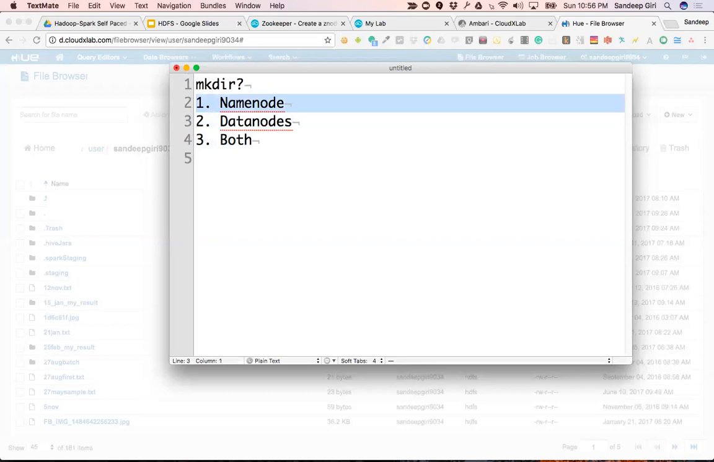The actual data starts from the 0th byte. If this is the file, the data from here till here is the data. The rest, like file name and everything, is just metadata. So when we say make directory, it's essentially metadata, not real data. Therefore, when you say Hadoop fs mkdir, it will talk to only the name node. So the answer is 1. Is it clear to everyone?